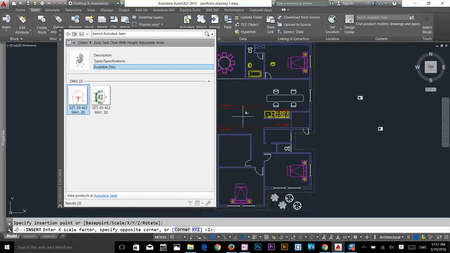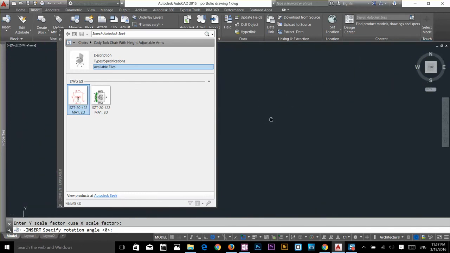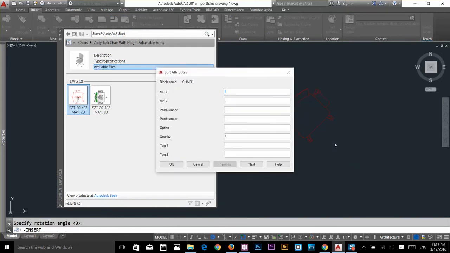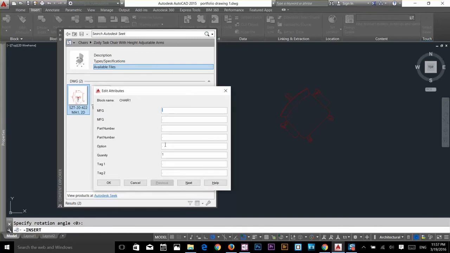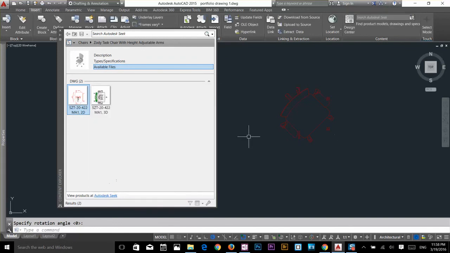Once you click in your drawing, it's gonna ask you to enter the scale factor, but I want to keep that one, so I'll just press enter. Now it's asking me for scale factor Y, so I just press enter again. Now I just zoom in to show you what's happening in the drawing. After applying my scale factor, I've got the rotation. It's asking me to specify rotation, but I want to keep that 0. You can even type whatever angle you want, but I'm just gonna press enter. Now it's asking me for block attributes. I can type a part number, I can give it tags, whatever you need. So I'll just click OK, and there you go.